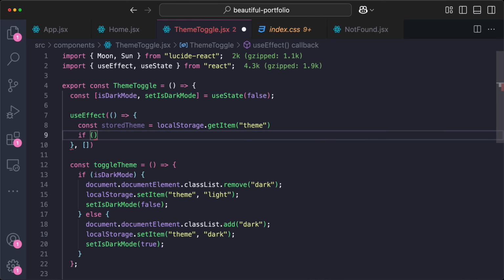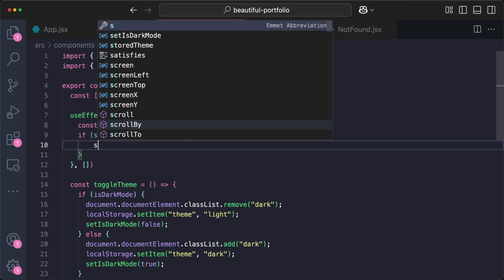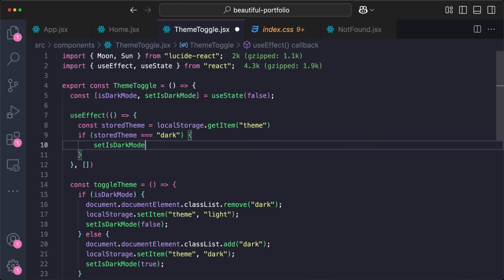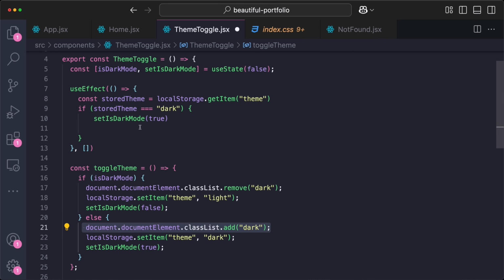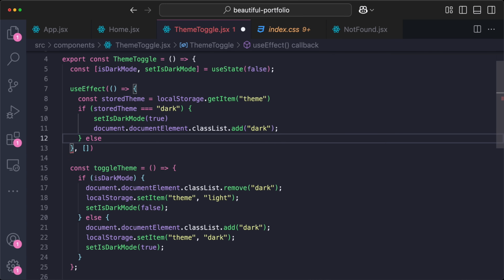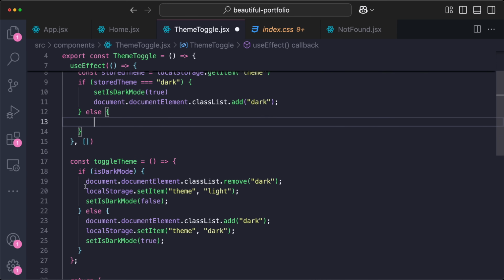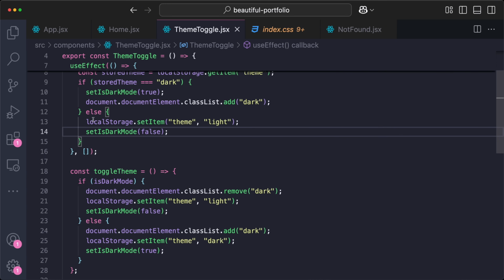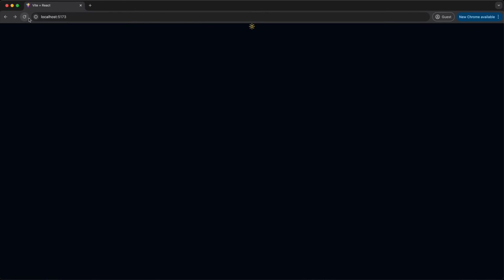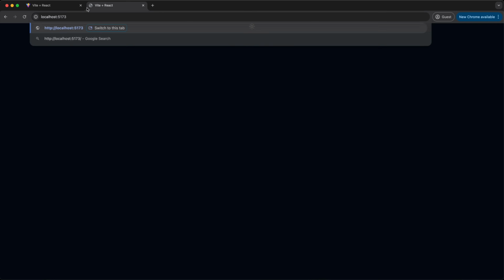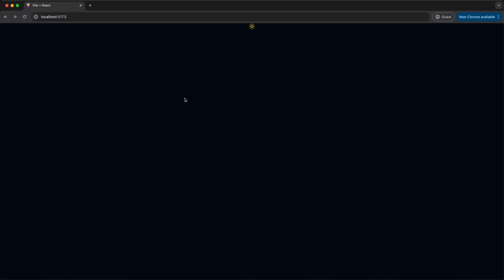Now, if the stored theme is equal to dark, then I'm going to set isDarkMode to true, and I'll again add the dark class name. If the one in the storage is light, then again I want to do the opposite, which is this over here. So you see that now, if I'm in light mode and I refresh this, still in light mode. But if I switch to dark mode and I refresh this, it will remember that it was supposed to be in dark mode. Including if I open another tab, it will still be in dark mode because it remembered it.